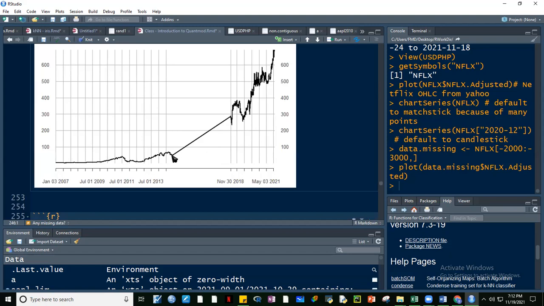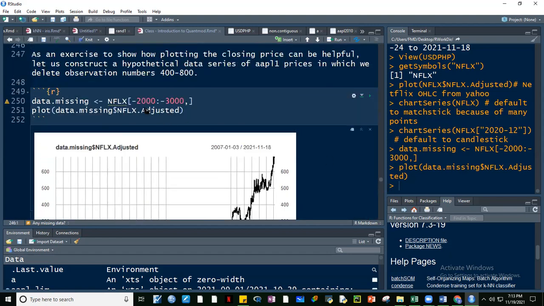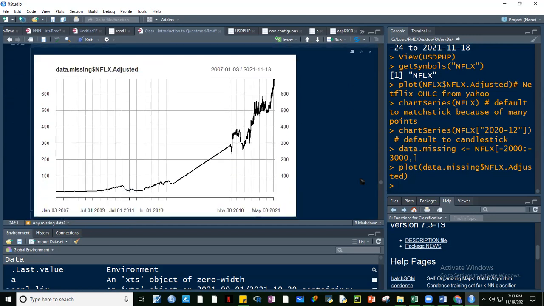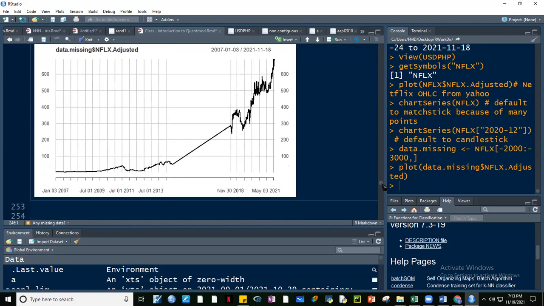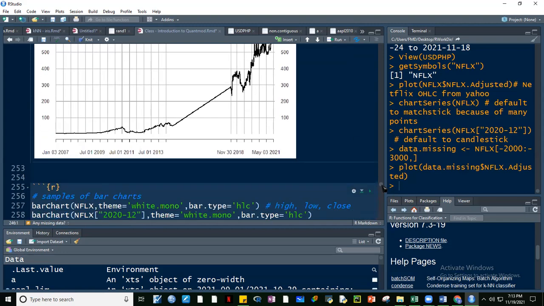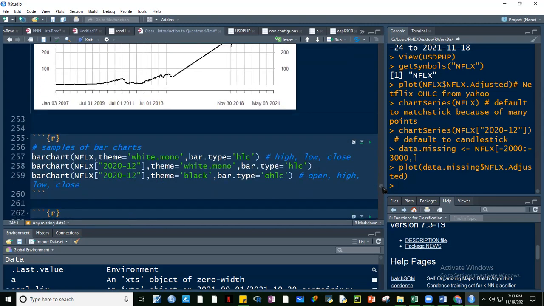Otherwise, if it was missing, it could have shown a horizontal line and then connected it to the next point here. But here it just connected the points, which means that it did not regard these missing data points, and just made a connection between the last and the next one. So that's what that portion means, the limitation of the chartSeries function of Quantmod.